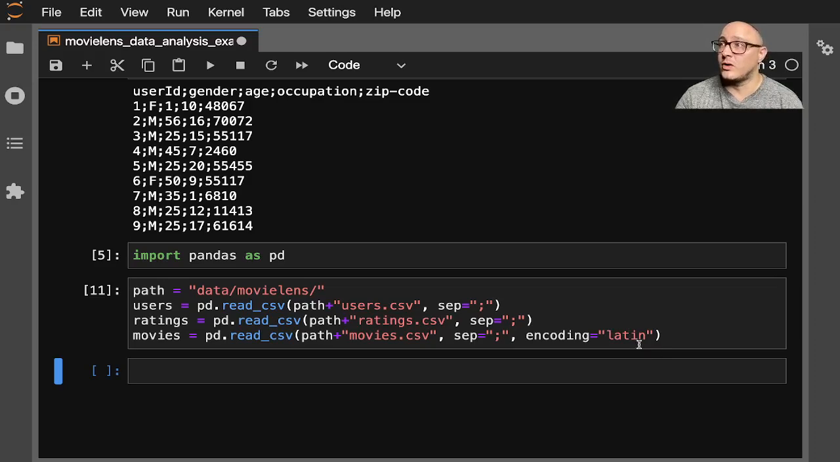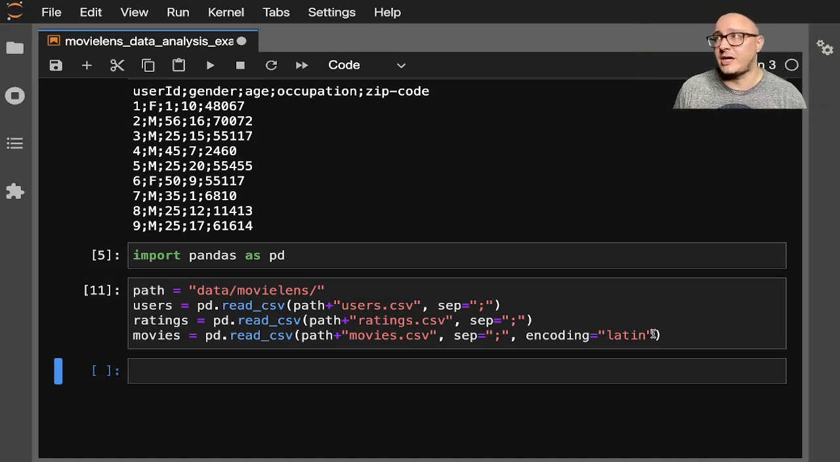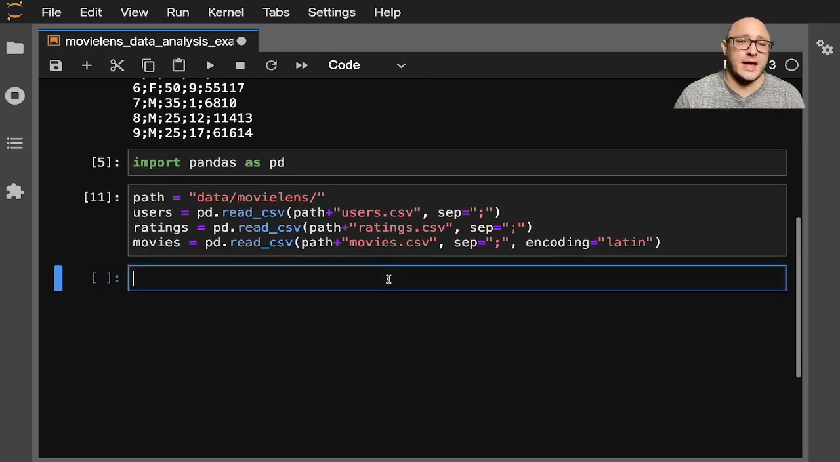If UTF-8 doesn't work, or changing it to encoding Latin doesn't work. Maybe, for example, you have some Chinese data, or you have Thai data or something else, or Japanese data. You may need different encodings for those as well. So this happens to work. So let's go on and take a quick look at our data.